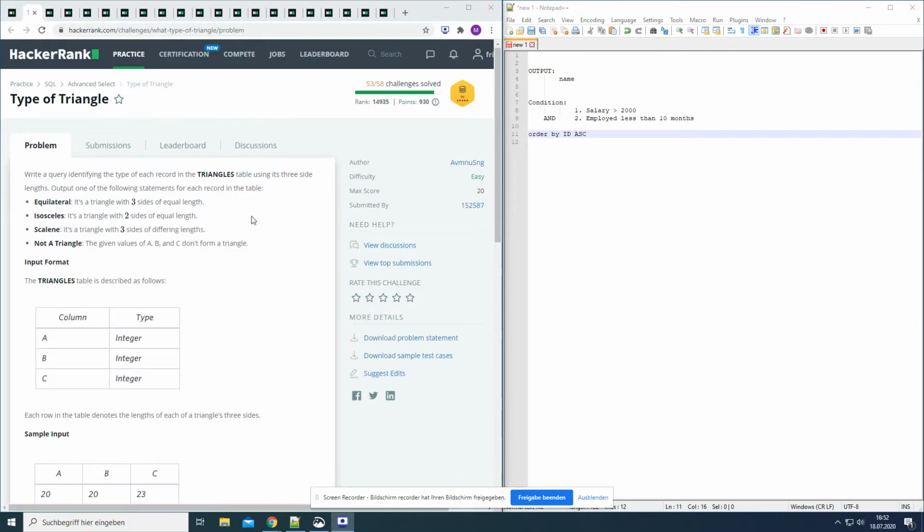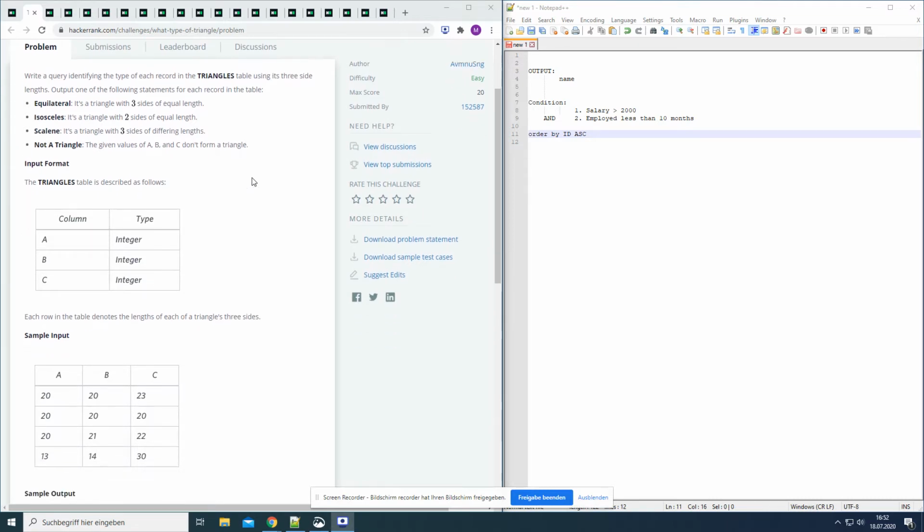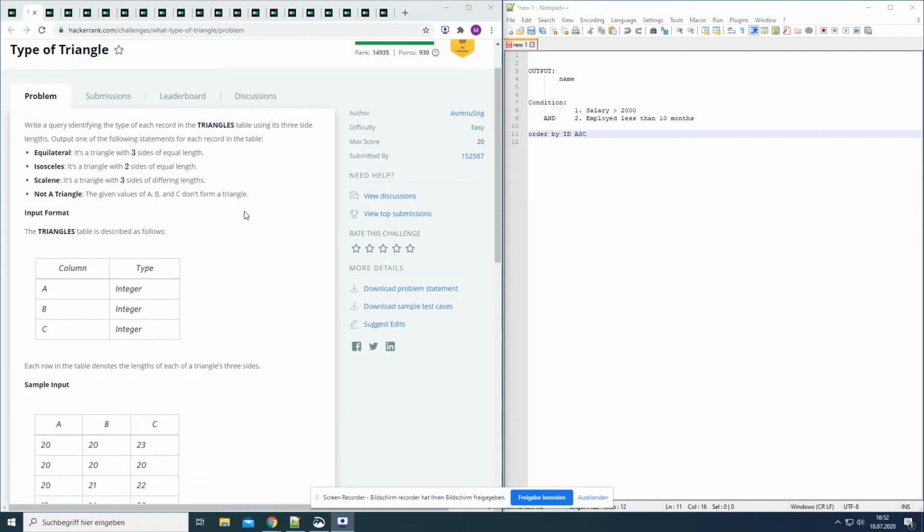Type of triangle. Write a query identifying the type of each record in the triangles table using its three side lengths. Output one of the following statements for each record in the table. Equilateral. It's a triangle with three sides of equal length. Isosceles. It's a triangle with two sides of equal length. Scalene. It's a triangle with three sides of different lengths. Not a triangle. The given values of A, B, and C don't form a triangle.